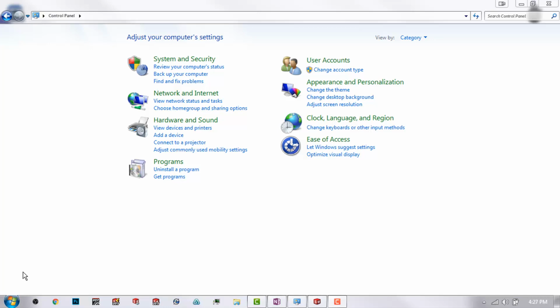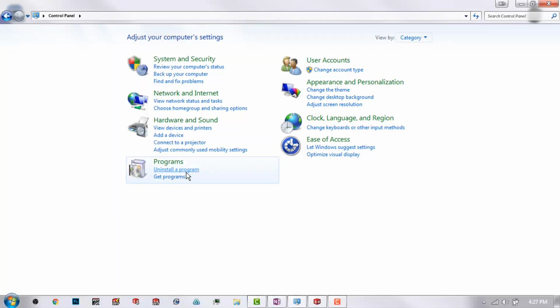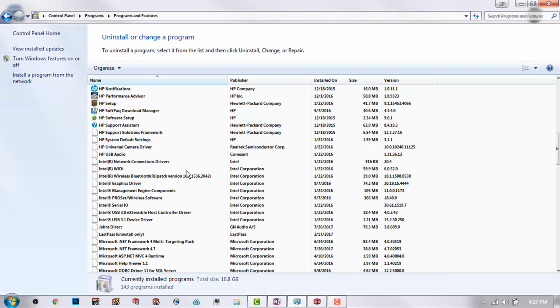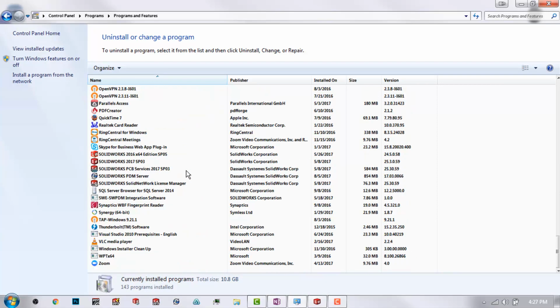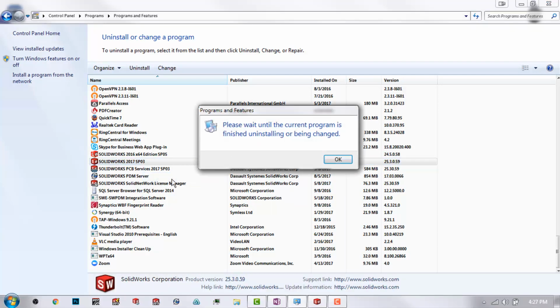In order to begin the procedure, navigate to your Windows control panel. Once on the home page of your control panel, choose Uninstall a program or Programs and Features, depending on your version of Windows. Locate the newest version of SOLIDWORKS installed on your system. Right-click, select Change.